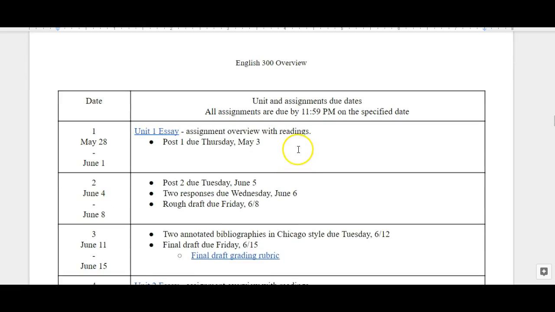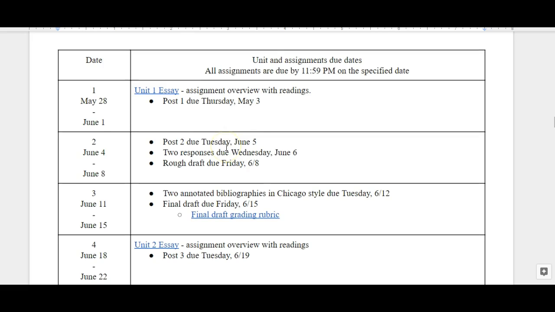And here's our calendar. So for example, coming up on Thursday, May 3rd, we already have our first discussion post. What that discussion is going to be about will be within the Unit 1 essay assignment. So click on the Unit 1 essay, and that will show you what you need to be posting for your discussion post. So here's Unit 1.